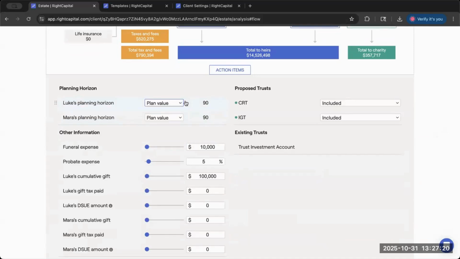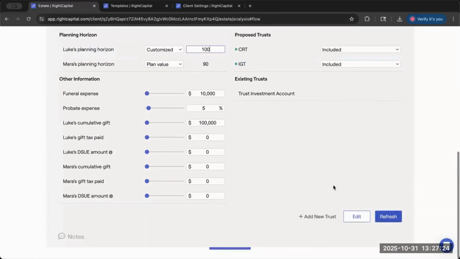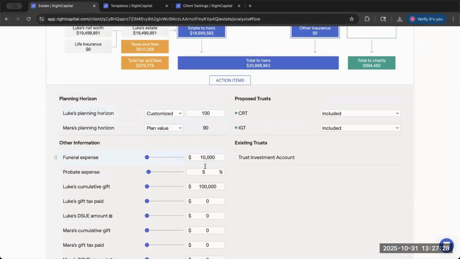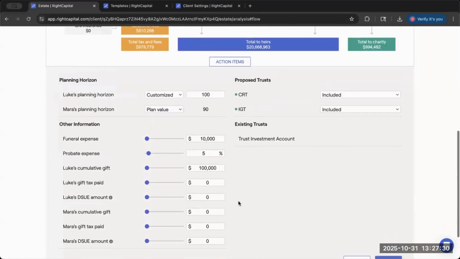My default is to have them at 90, but I can go in and say, what if one of them lives to be 100? Maybe his parents lived that long. Well, I guess in Luke's case, probably not, but that's beside the point. Anyway, moving on to other information.